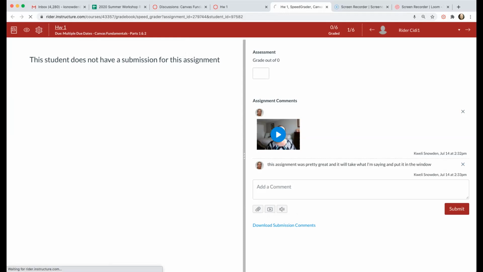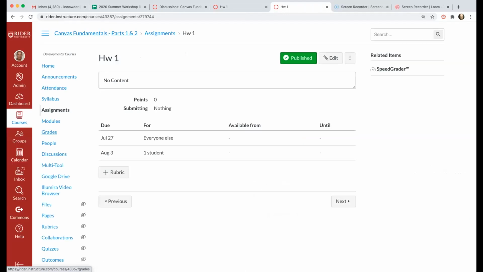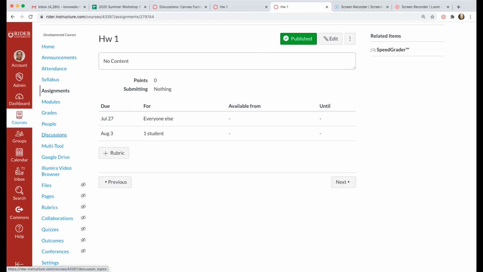Okay. I'm going to head back into Canvas. And then we're going to talk about the fifth way, which actually uses two separate tools. So if you're interested in holding office hours, or if you're interested in having a guest lecturer, or if you want to host a review session that's live for students before an exam, or for whatever reason you want to hold some sort of synchronous live video conferencing with students, you can do that in Canvas two different ways.